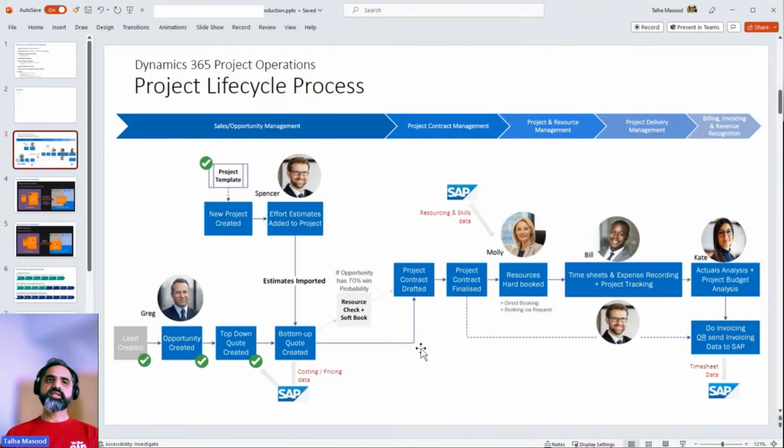So now the project is created. The contract is created. Now the contract has a stage between drafted and finalized as well, so you can manage those stages here. In this stage, you're basically hard booking the resources. It could either be new hard bookings or converting the soft bookings into hard bookings, with or without change.